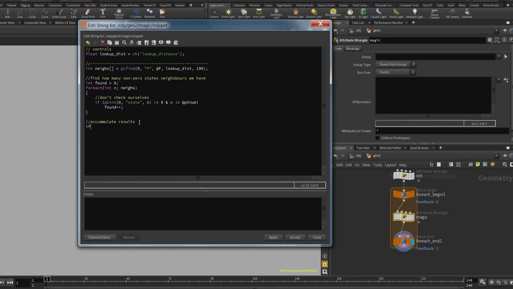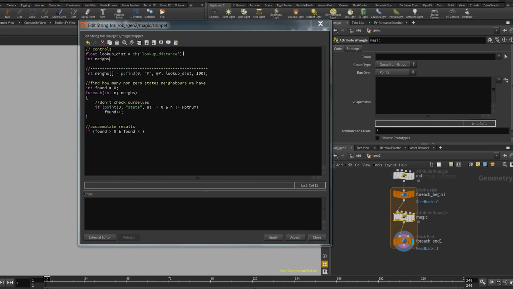So now if we found something, so if found is bigger than 0, because we don't want to do anything if there is nothing around us, unless maybe you want to actually do something, but in my examples, I always made this a rule. So if found is bigger than 0 and found is smaller than, now we want to say how many neighbors you want, so maximum neighbors. And actually, I will also rename it as maximum neighbors.